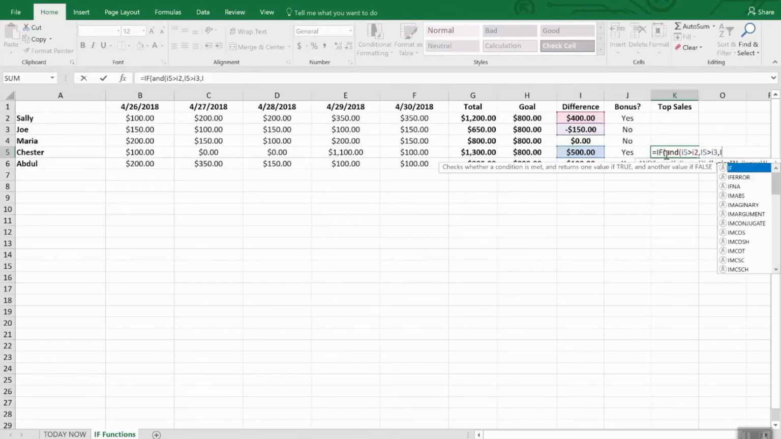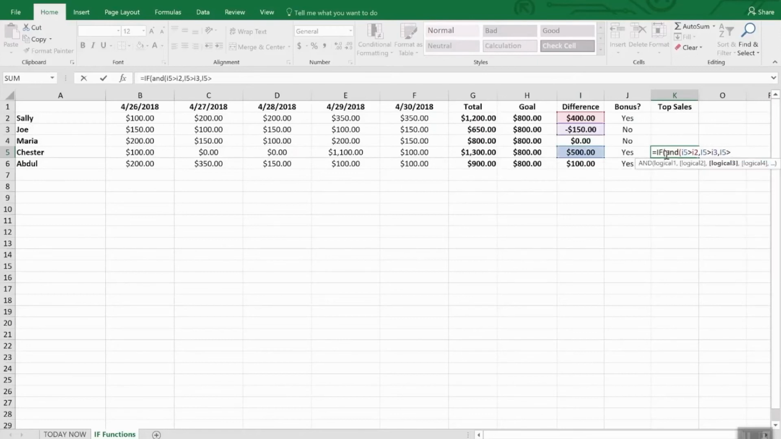I5 is greater than I4. And I5 is greater than I6. We close it, comma, and we're going to just have it say winner, and then nothing if that's not the case, and then close it. Hit return, and we can see that Chester is our winner.